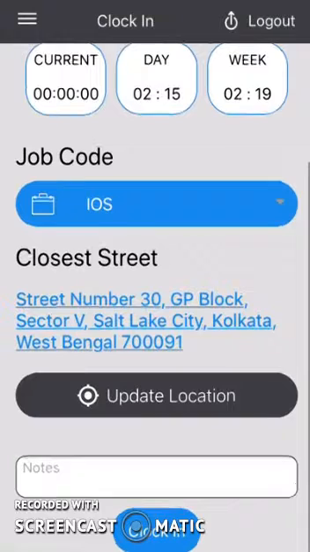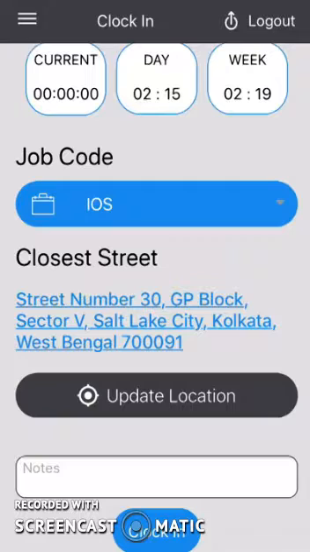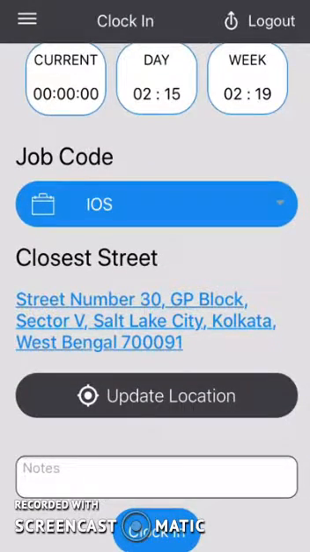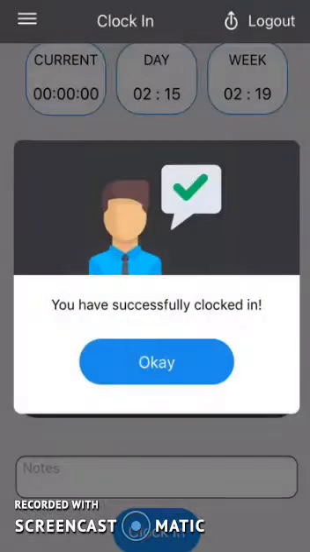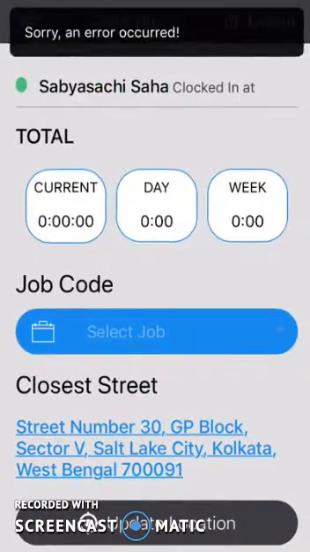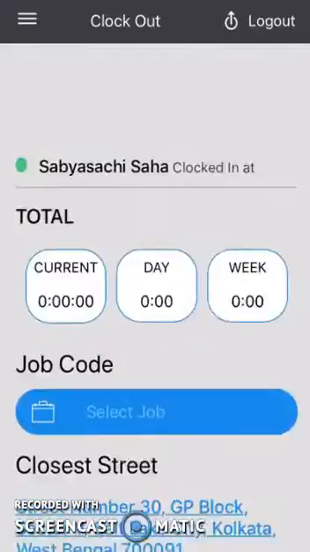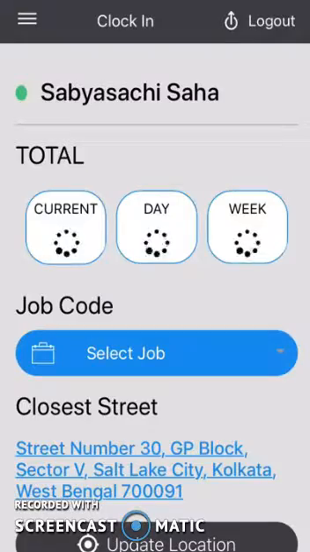Now I have to start, means I have to clock in again, and when I have clocked in my location, yes, when I clock in, the timer will again start. Let me just show you. As you can see, the screen is loading, and yes, you have successfully clocked in. Now I have to click on OK, and as you can see, the timer has an error has occurred. I forgot to mention that this app is still under development. Let me just show you.